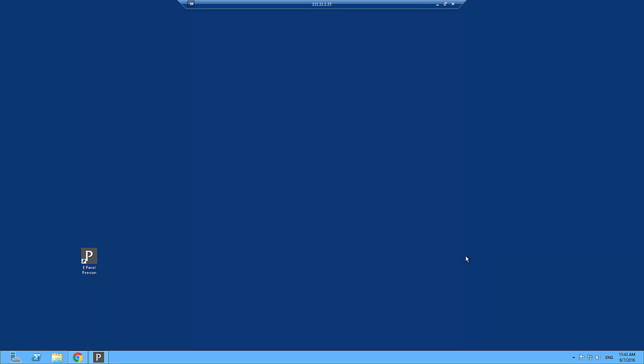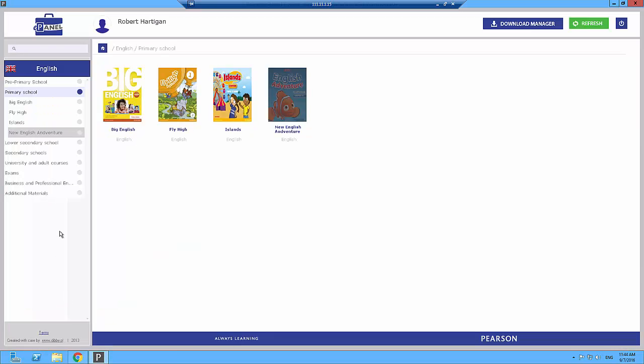The present is called ePanel, which is an electronic library of Pearson resources for English teachers. This is it here on my computer, and you can have it on your computer as well. I will show you a little bit later how to get it, but first of all, let's see how it works. So just click on the icon here, and when you do, it opens up.